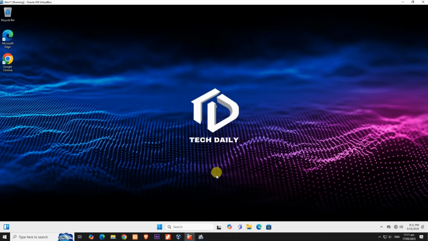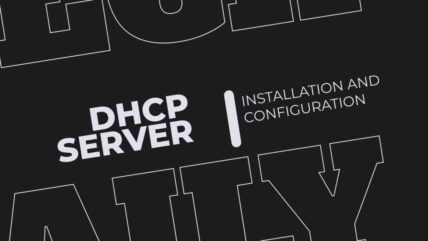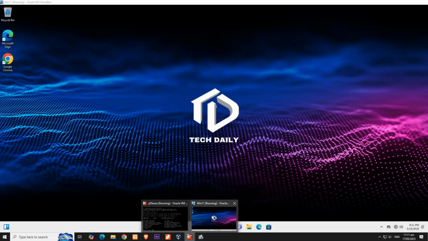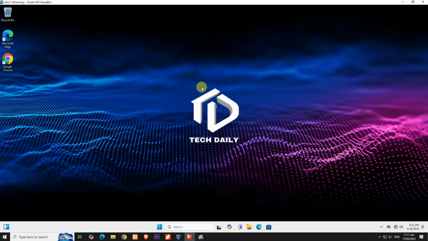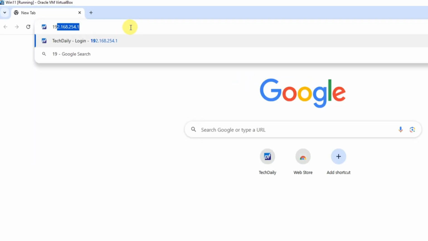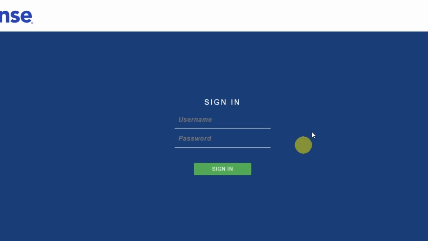Today, we will be going to learn how to install and configure DHCP server. pfSense provides very easy and straightforward steps to install and configure DHCP server with just a few clicks. Let's get started. In the client's PC, open up a browser and navigate to the pfSense web interface. Log in using your server's username and password.